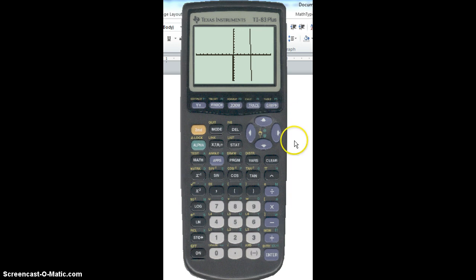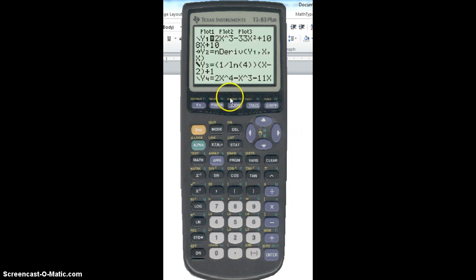This function is a little bit large. The 108x and the 33x squared indicate to me that it's going to have some very large numbers, which is a little difficult to graph. So let me walk through what might happen in my mind. My first option would be to go to the table setup, and let's do a table starting from negative 10 with a delta table of 1.